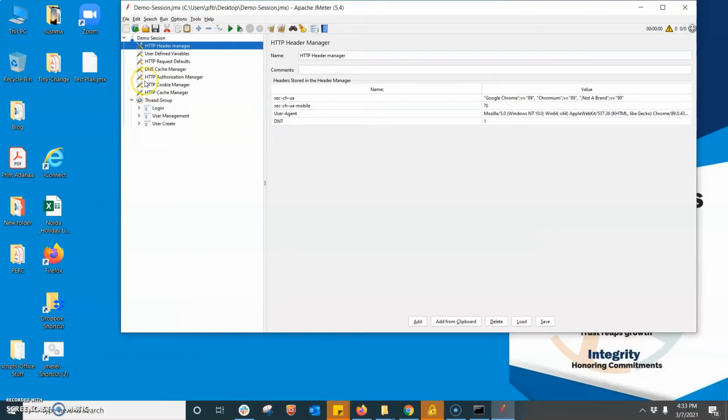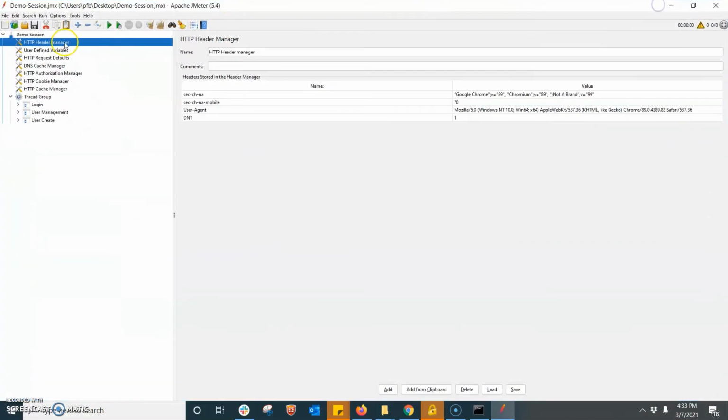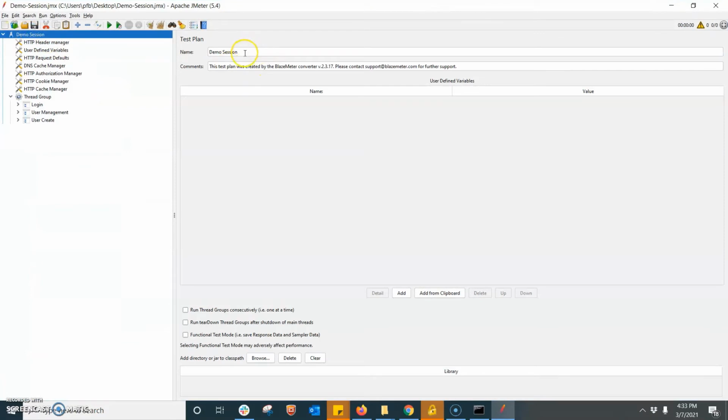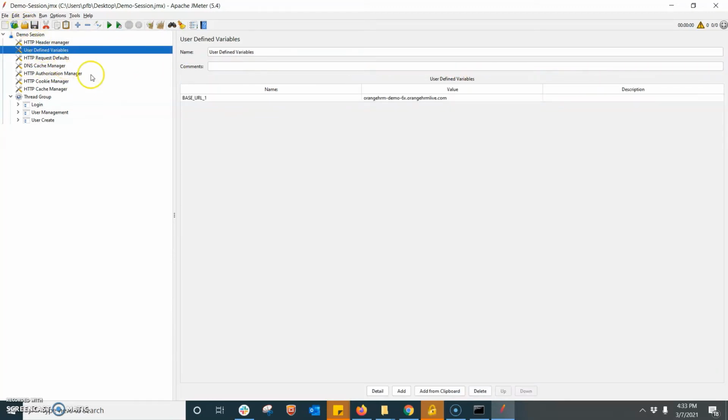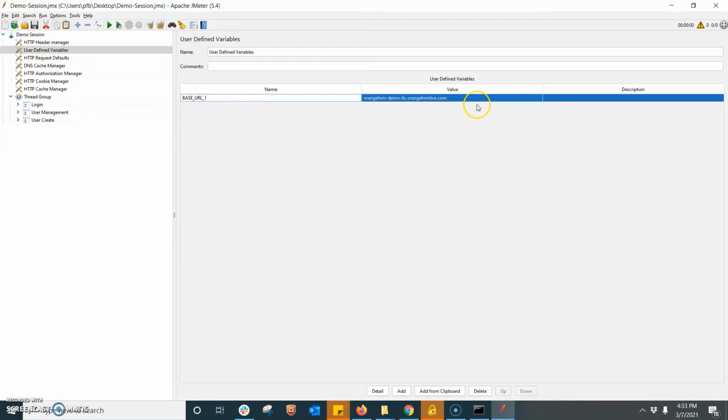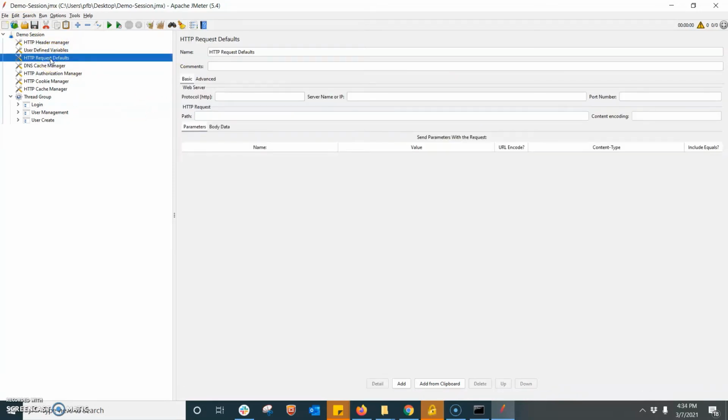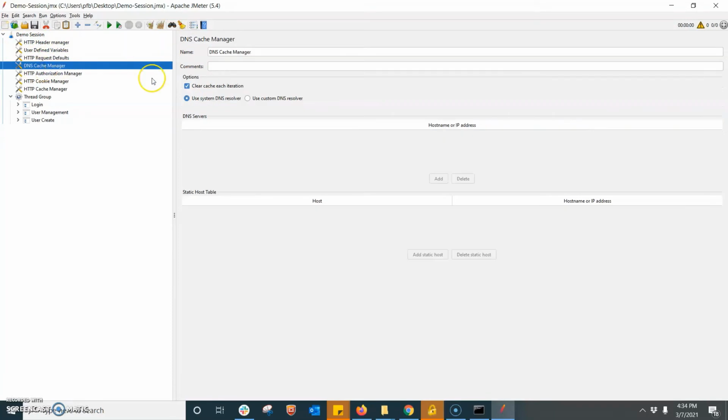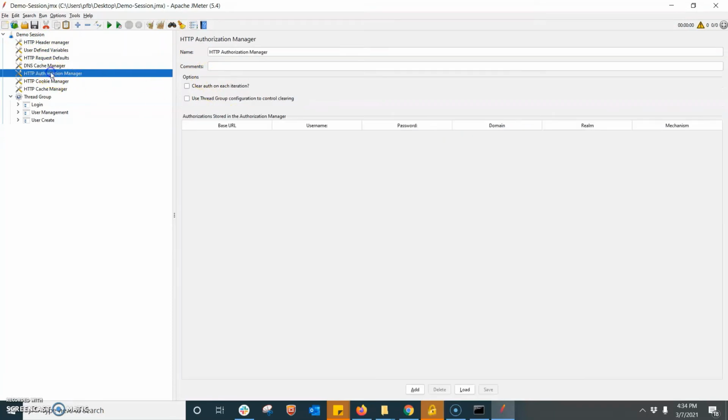Here you can see what JMeter has added. You can see the name of the test plan, demo session. The test plan is created by JMeter. It has added the user defined variable, the base URL, the website of the site. HTTP Request Defaults is used for passing the HTTP request URL and the path from a single place. Then the DNS cache manager and the HTTP authorization manager.